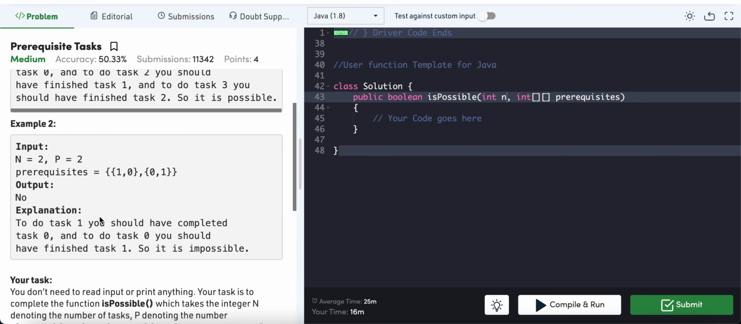Now the second example, n is equal to 2, p is equal to 2. So prerequisites 1, 0. So in order to do task 1, you have to complete task 0, and 0, 1, in order to complete 0, you have to do task 1. So this is a kind of not possible one. So this cannot be done.